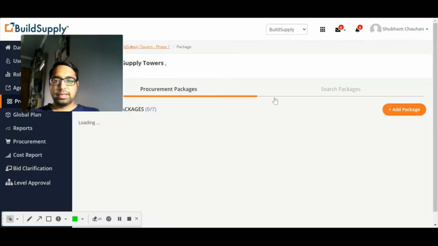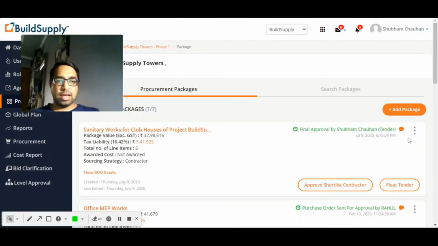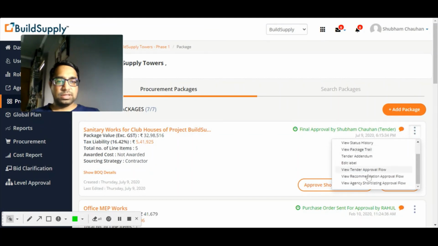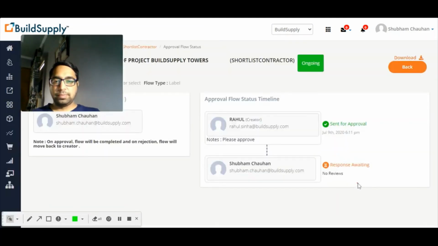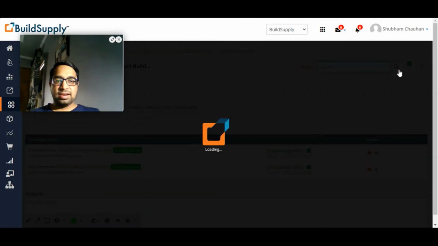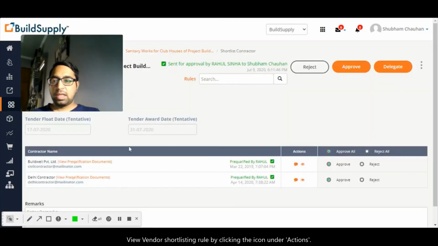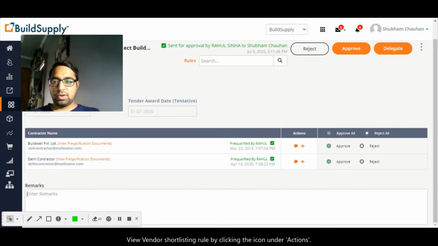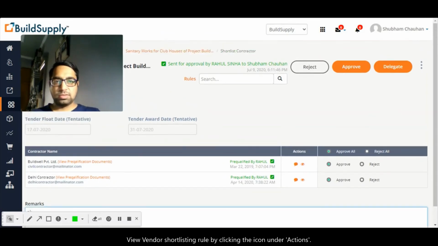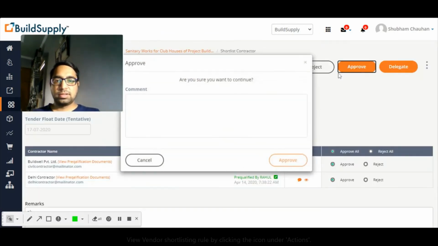Okay. Whereas if I go back and from here I want to see the agency shortlisting approval flow, it says it was sent by Rahul at the stated time, pending for my review. Okay. So you get to track the details. Now I'll go back and I will approve all. If I want to enter a remark, I can over here also. Otherwise, there is a modal which will open.